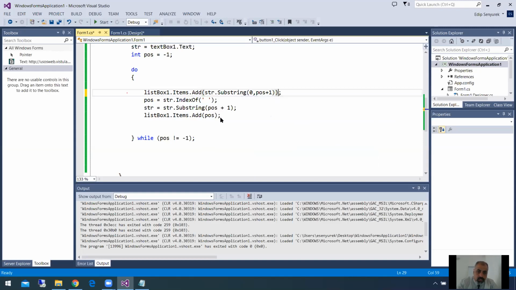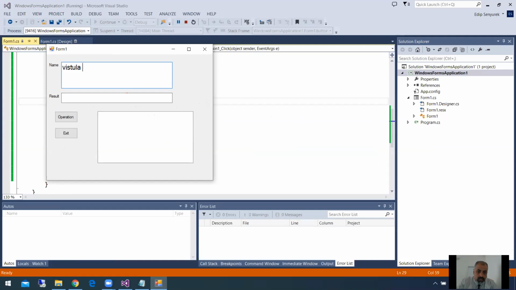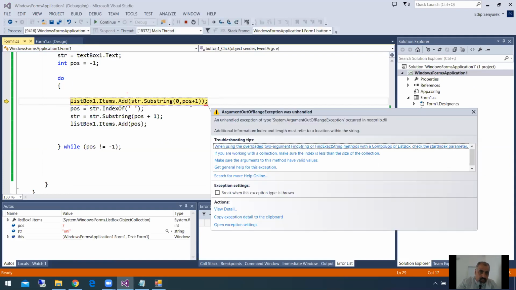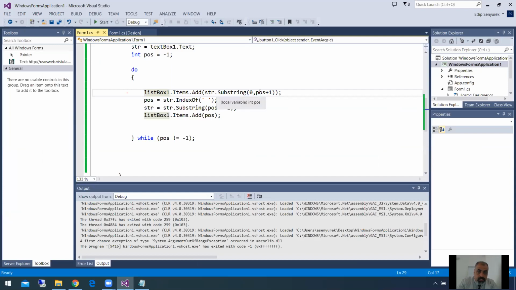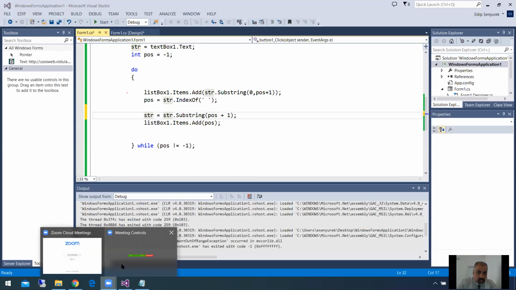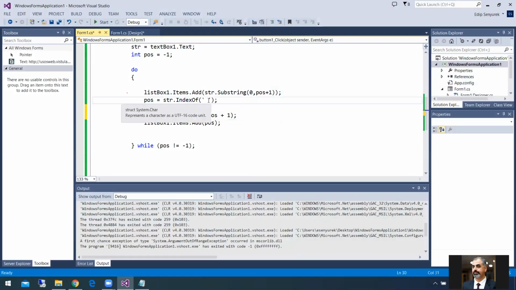Okay. So if you run it, let us see what's going to happen. Vistula Uni. When you click operation, there is an infinite mistake because of the -1 value. So let us see. This position is coming from 0, 1. From 0 to 0, nothing. Pos is changed. Substring is changed. That's why here we are going to write index of.